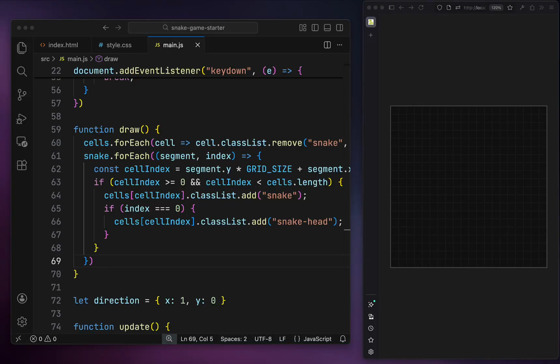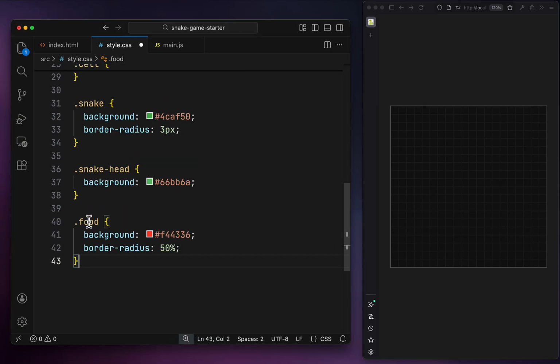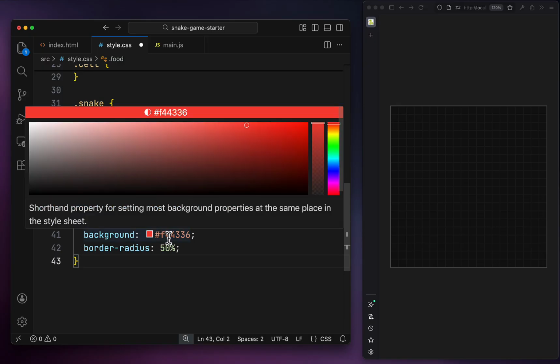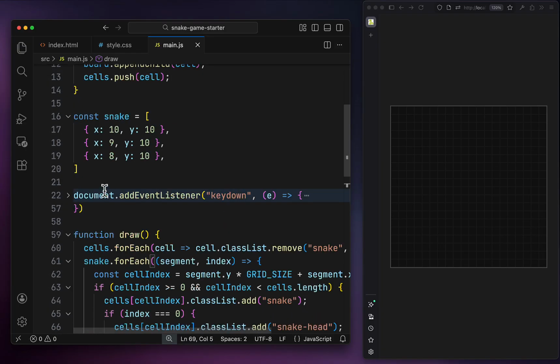So the snake can move and we can steer it around, but there's nothing to eat. Let's add food and let the snake eat it and grow. So we're going to start by adding some styling for the food. I'm going to go here and say that we can use the food as a class and give it a reddish look. Let's go back to our main and fold a few things.